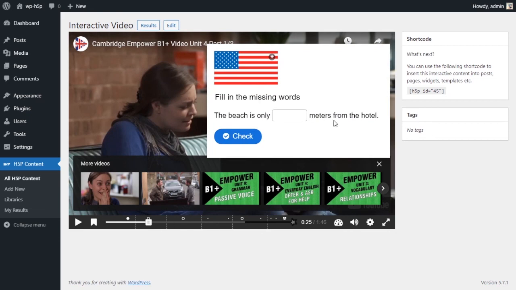Okay, so we got our poster coming up. Just fill in the missing words. The beach is only a few. Let's just put a number. Let's see if we get it wrong. No, so we still have the option to continue.